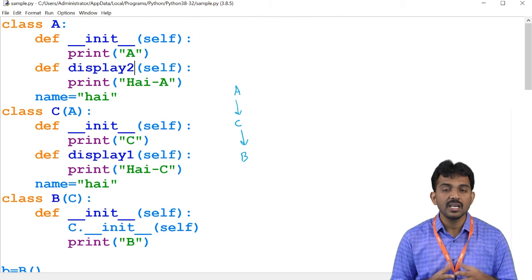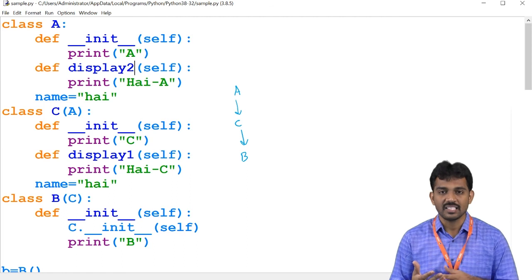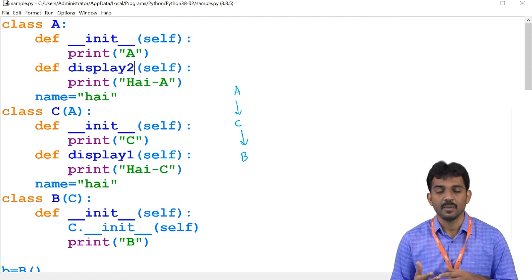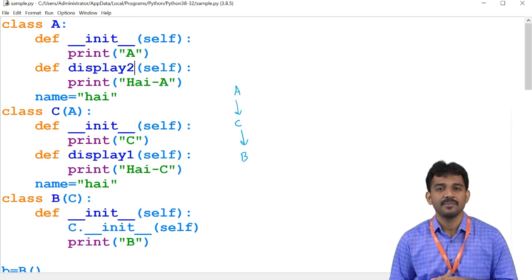Is this clear? This is called multi-level inheritance. Simple inheritance, multiple inheritance, multi-level inheritance. The purpose of the inheritance is reusability. You're going to use the same data in the child class also. Parent characteristics are going to be inherited by the child. It is called inheritance. The purpose of the inheritance is reusability. Right? Is this clear?